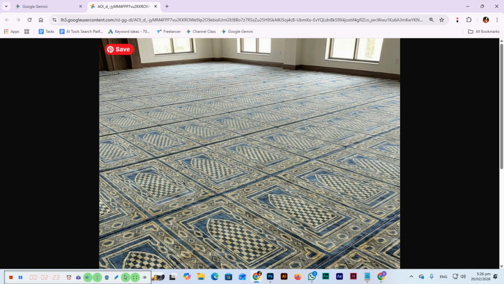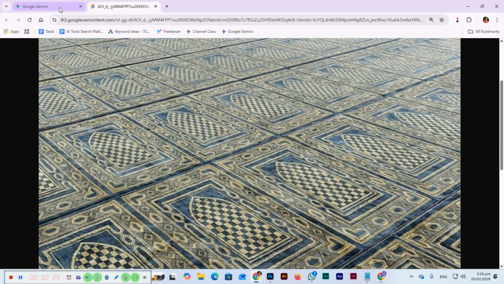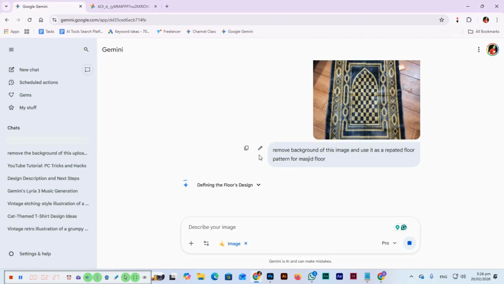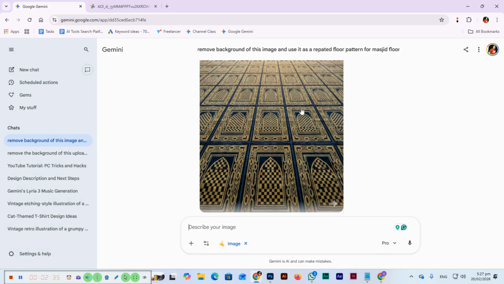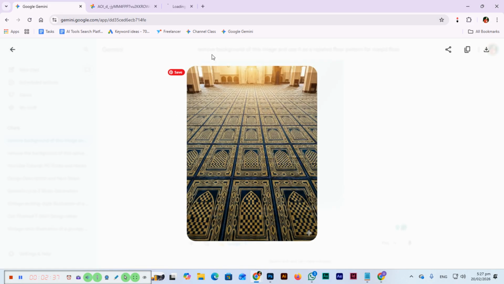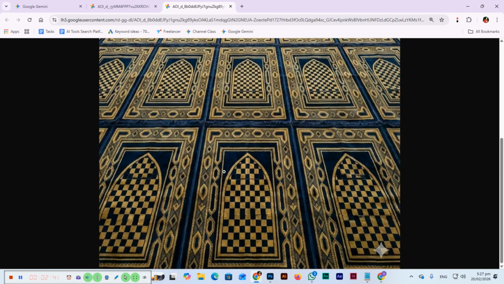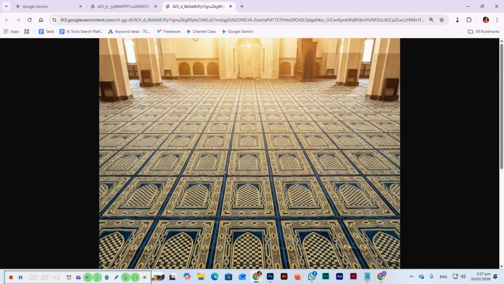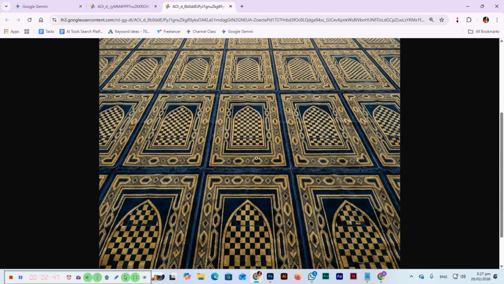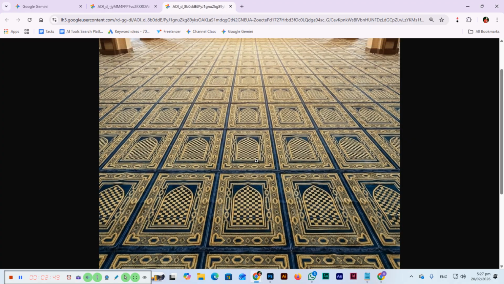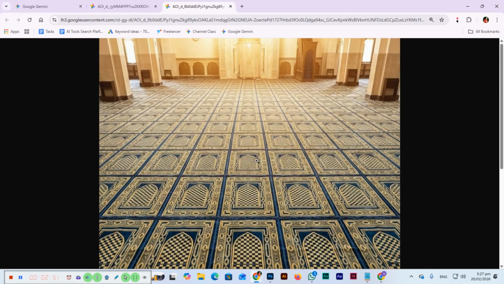You can try one, two or three times, so you can get different results. See, this one is also amazing. See, it looks beautiful. See how the floor design is now following the prayer mat that we uploaded as a reference.